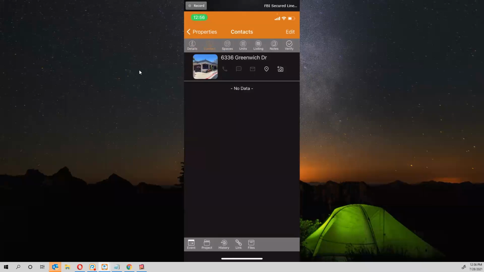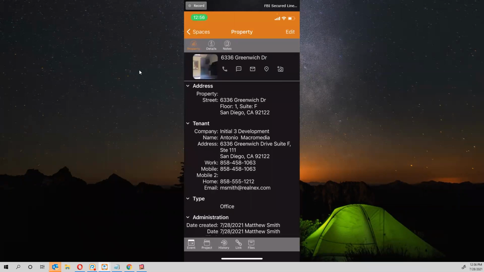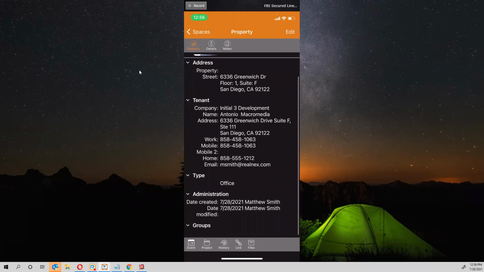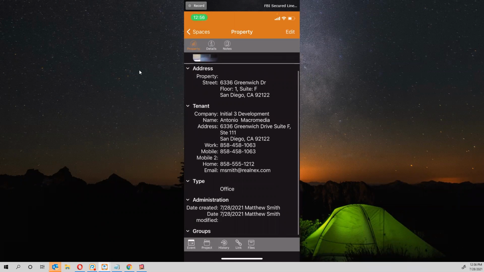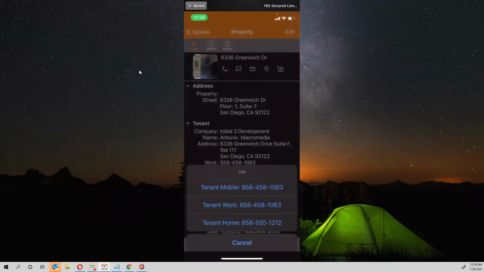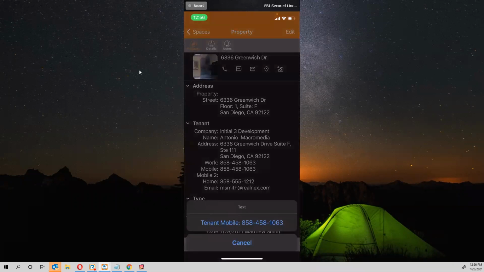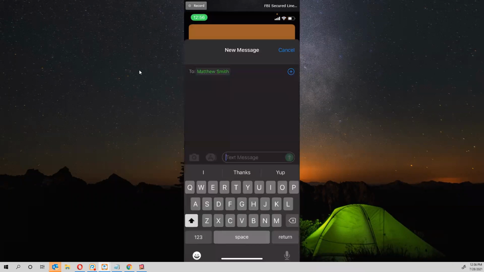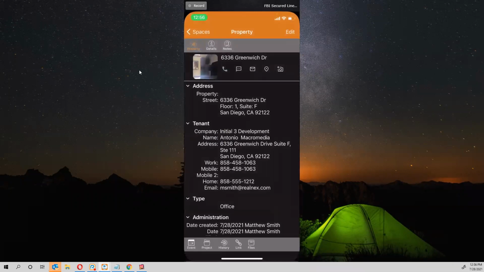I can see any contacts if I have ownership information. I can see spaces. You can see Antonio's in there. I have Antonio's information. If I wanted to, I can even call Antonio. As I call Antonio on the record, right here, I'll say tenant mobile. I can call, and on the new mobile application, it's going to create a history for you. If I want to text the tenant, I can do so. I can say tenant text, and then text the tenant.